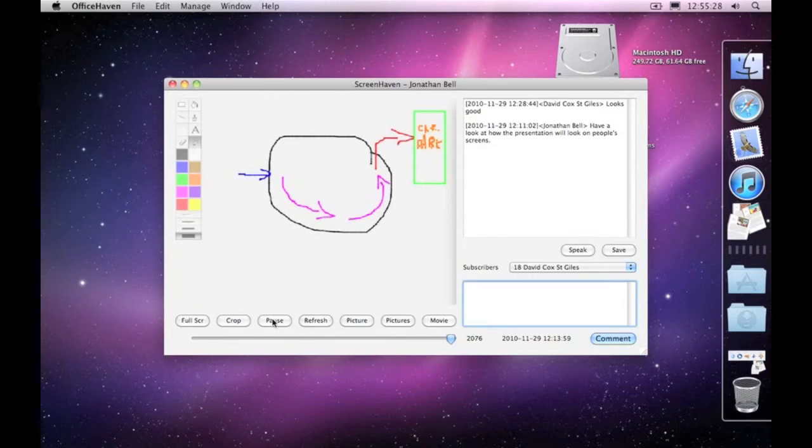Okay, so that's how those functions work. I hope you find them useful. Thank you and goodbye.